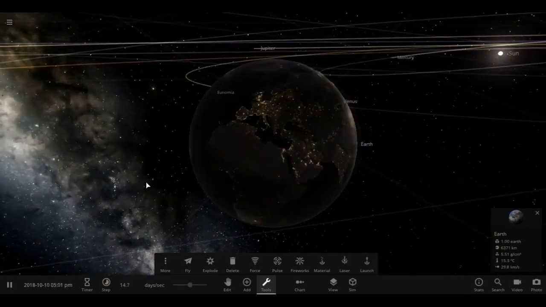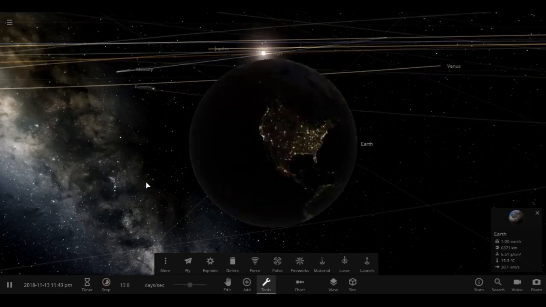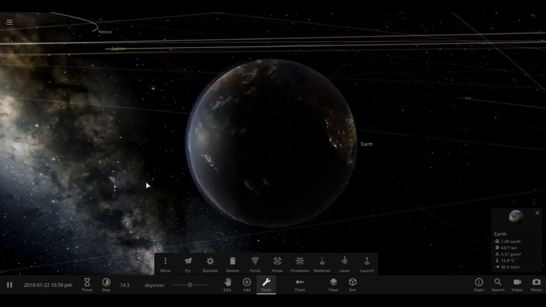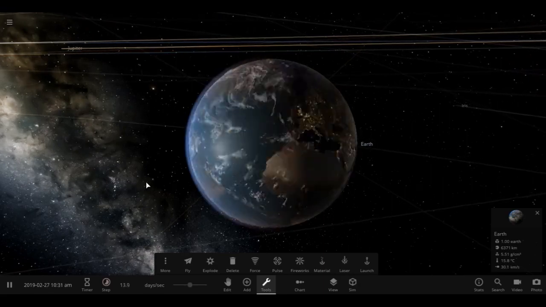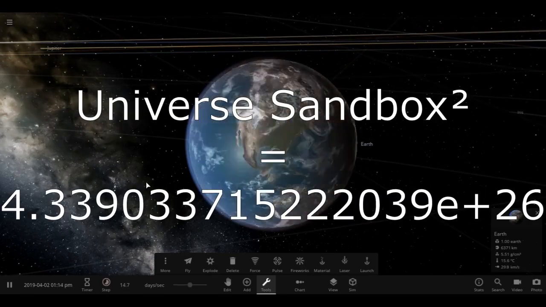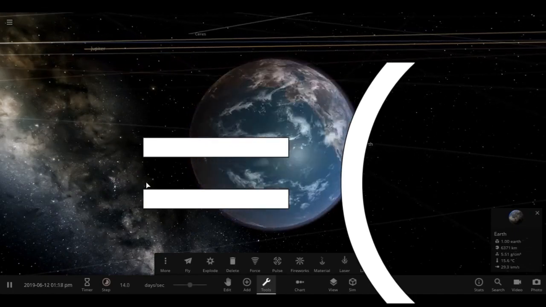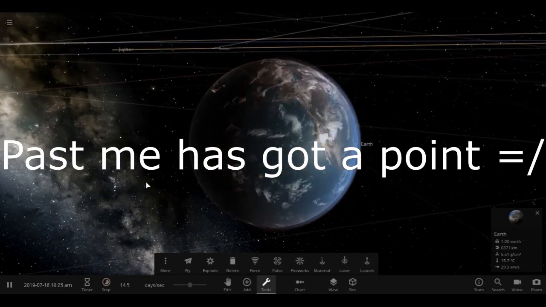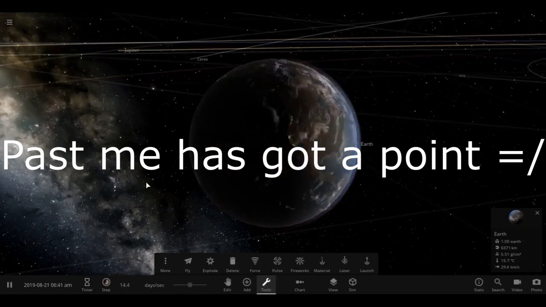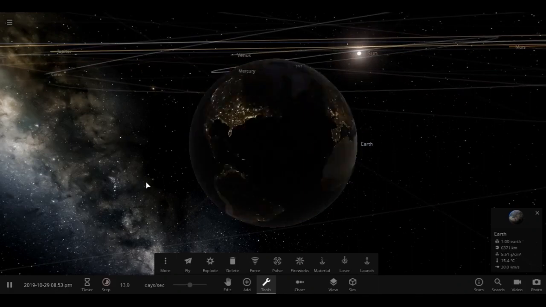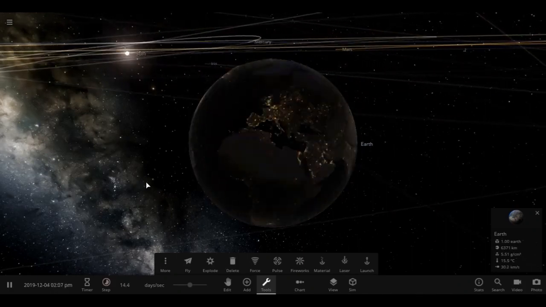Or squared. Maybe it's squared. What would Universe Sandbox squared equal? What is Universe Sandbox equal to? But you know what? Future me editing this video, you're gonna have to put that on the screen, and you can't cut this part out, because if you cut this part out, you will know, and you will have that guilt on your mind, knowing that you cut out this chunk of the video, trying to work out what the value of Universe Sandbox squared was equal to.